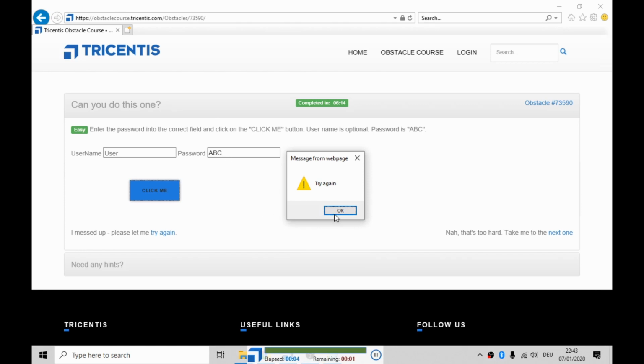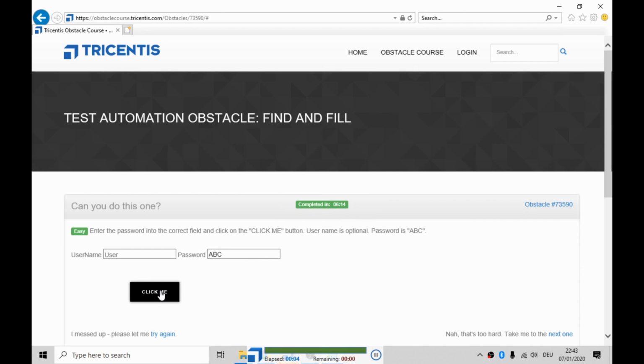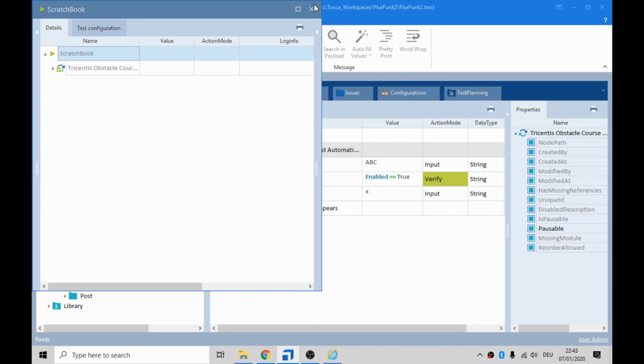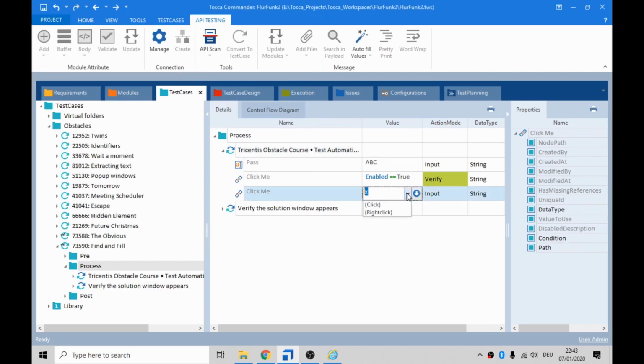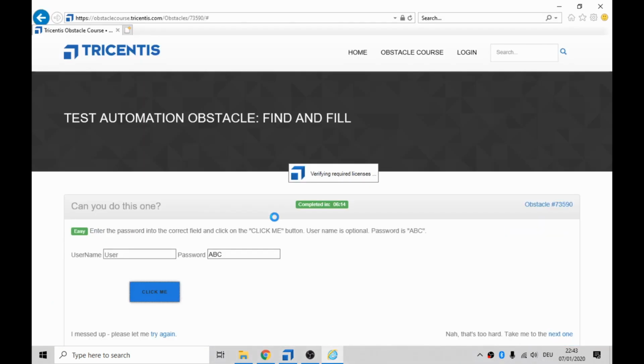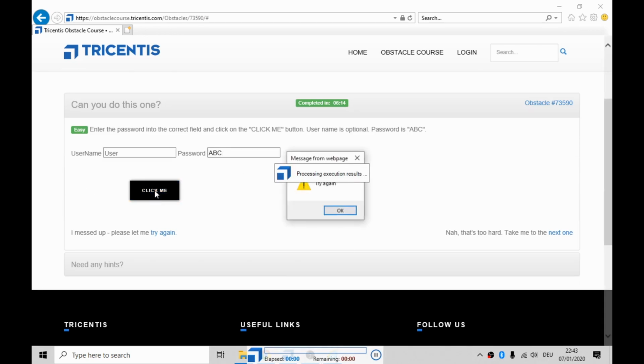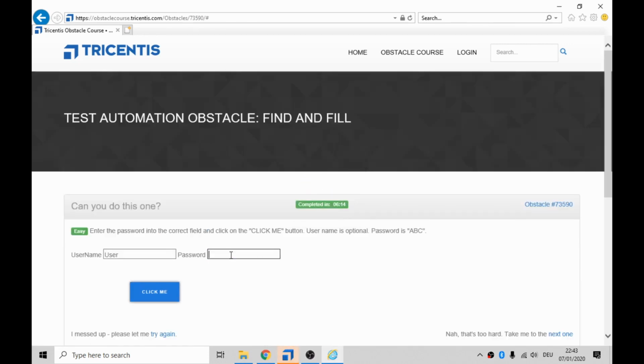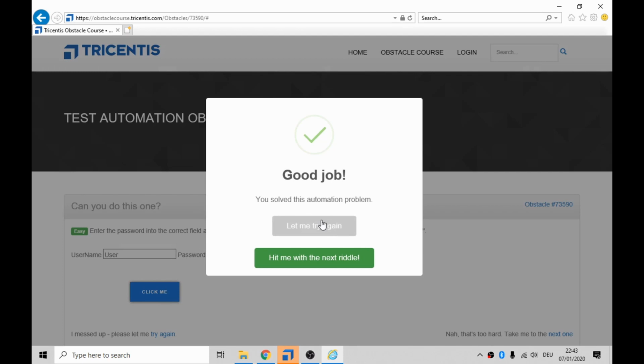It has typed in the ABC. It has clicked on the click me, but it didn't accept it as a pass. What happens if we slow it down by using an actual mouse click? What would happen if we did that? Try again. ABC. I'll type it in manually. ABC. Click. Good job. You solved this automation problem.